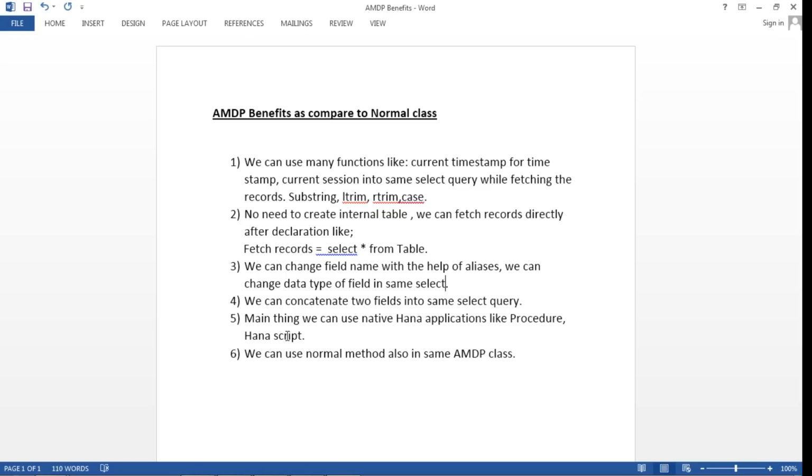We create it as a global class. So these are some differences why we prefer an AMDP class as compared to a normal class. We create our AMDP class with the help of HANA Studio only. For display purposes, we can check it through AC24 in our GUI screen. But for any changes, we again need to come into our HANA Studio screen.